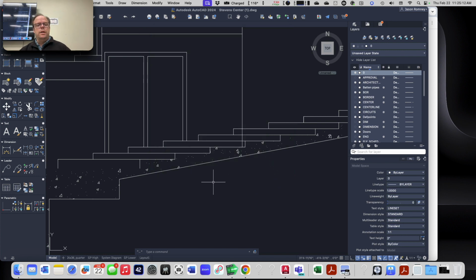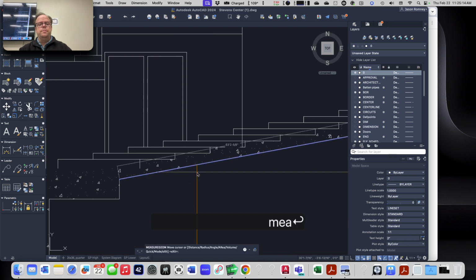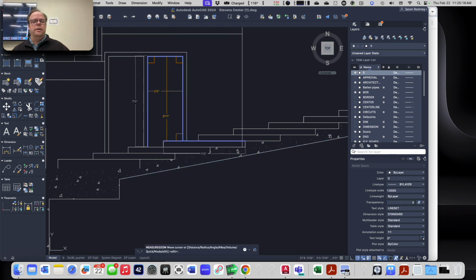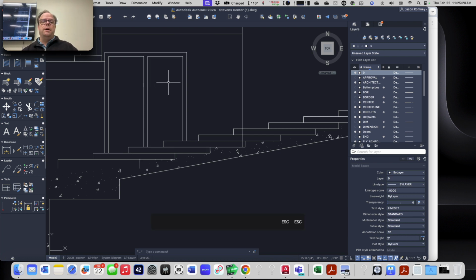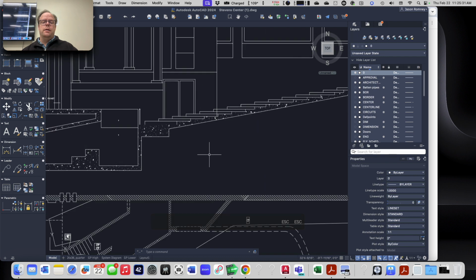So if I do measure and hover in there, it says 3 foot 0 inches by 7 foot 5 inches. Well, guess what? That's exactly how you have to type it in. So if I want to draw a line that is 3.5 feet, watch what I'm going to do.